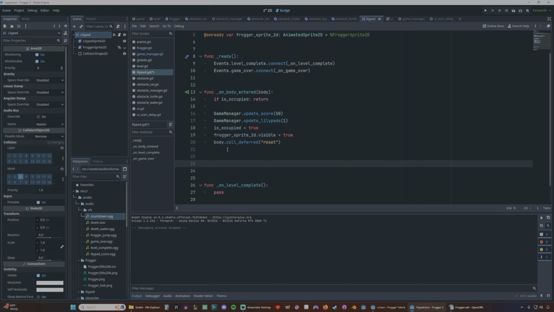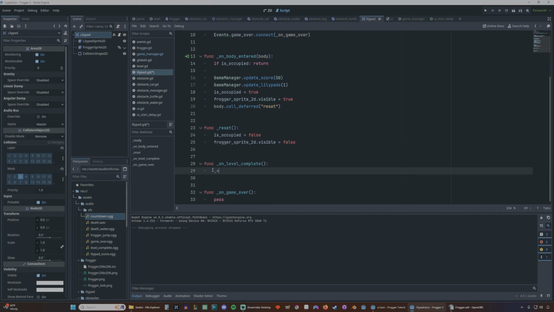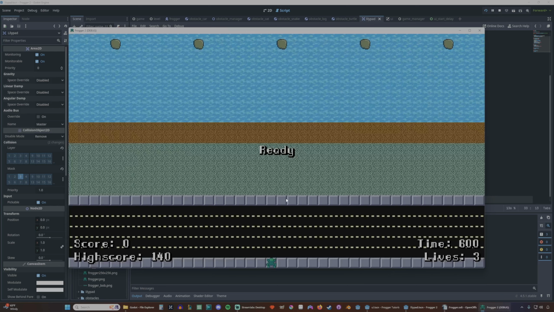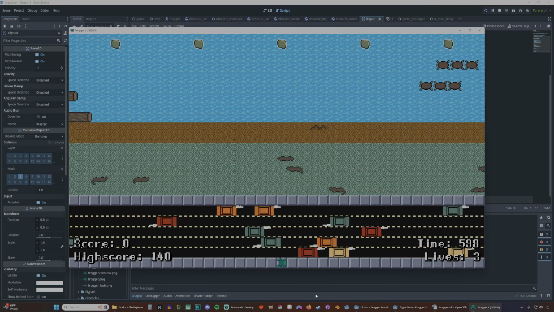So let's have a function for resetting the lily pad. So function reset. Set is occupied equal to false, and we'll set that Frogger sprite 2d.visible back to false. So when a level is complete, we want to reset the lily pads. And when the game is over, we want to reset those lily pads as well. Let's go ahead and test that out. And we can't move during the start delay. That's good.